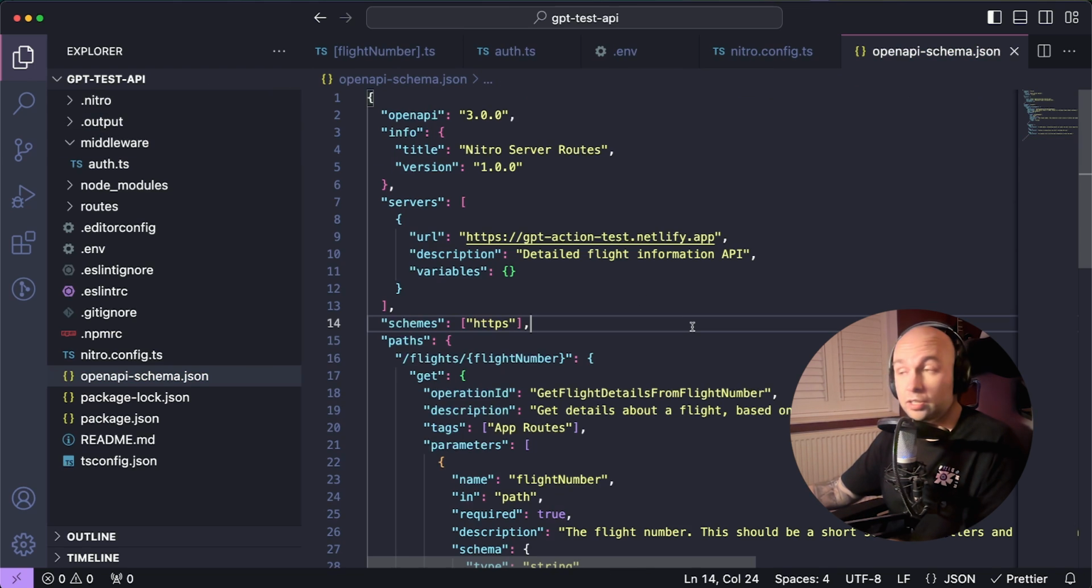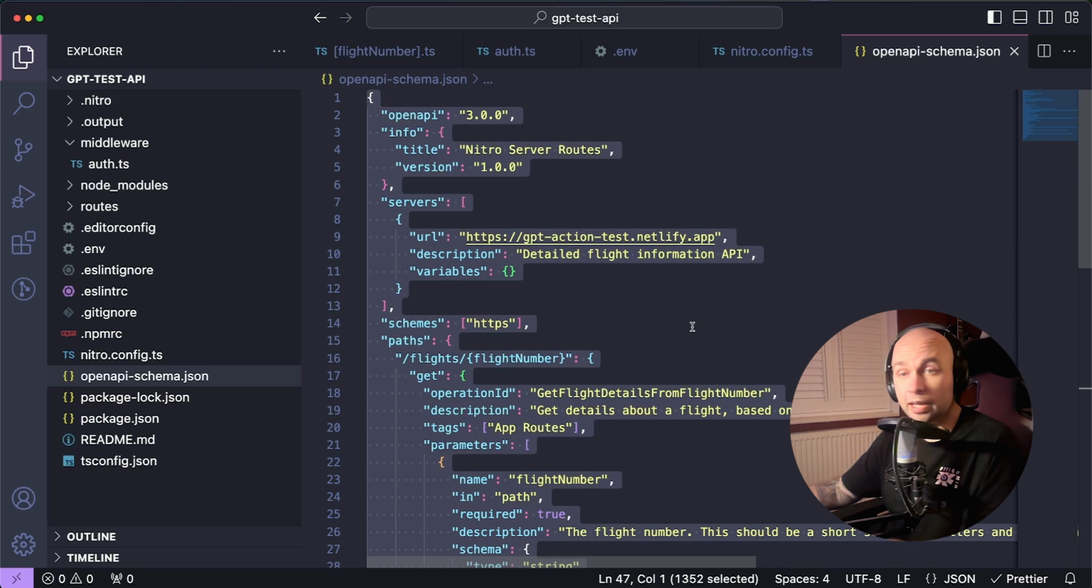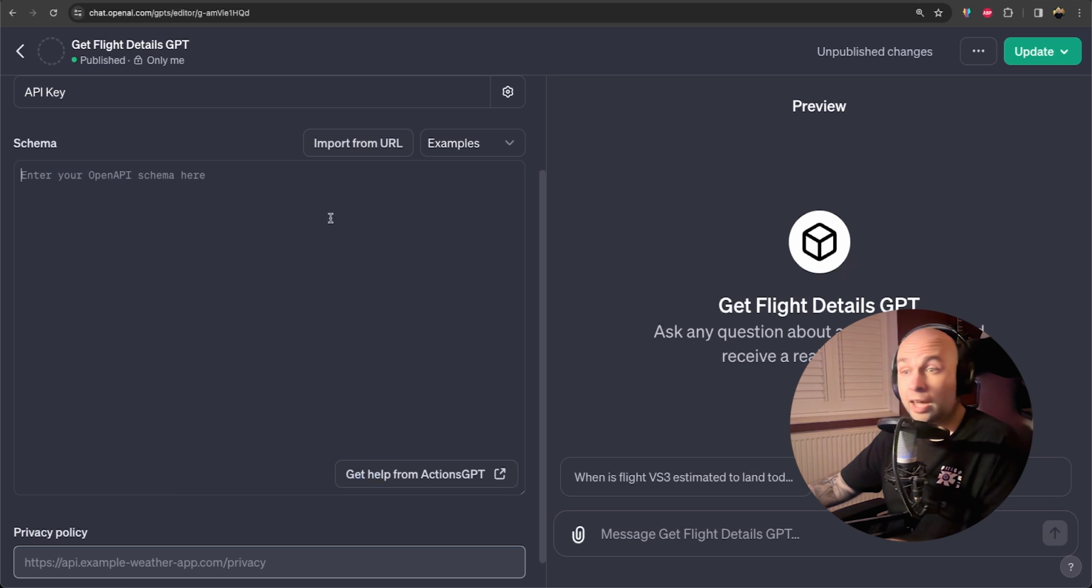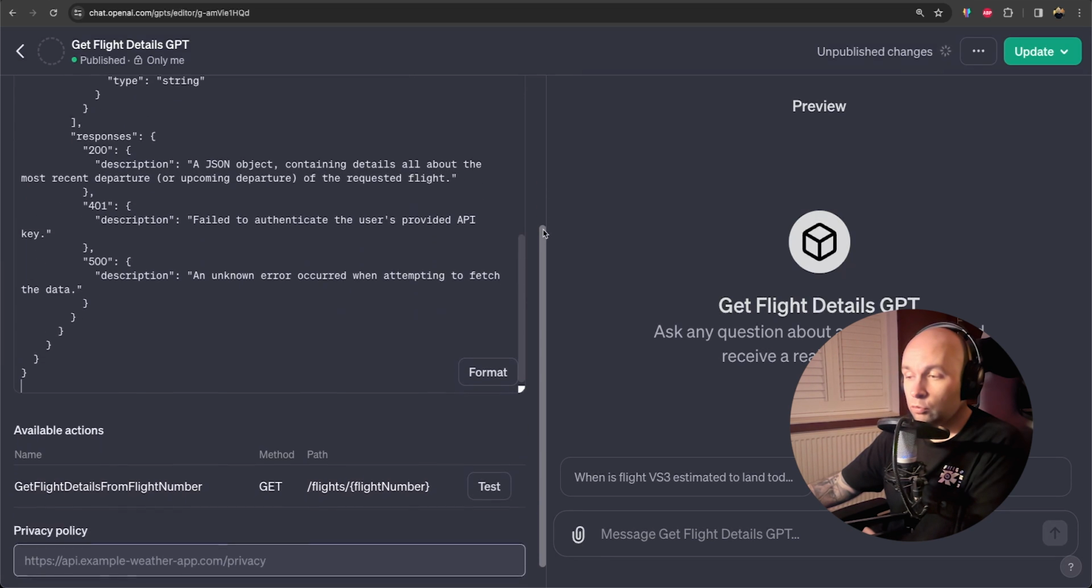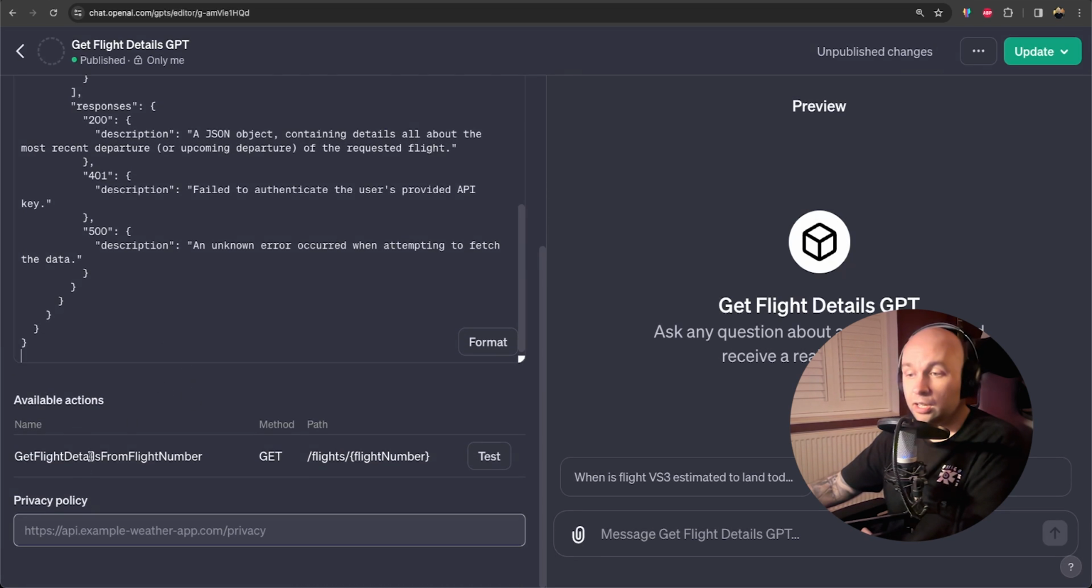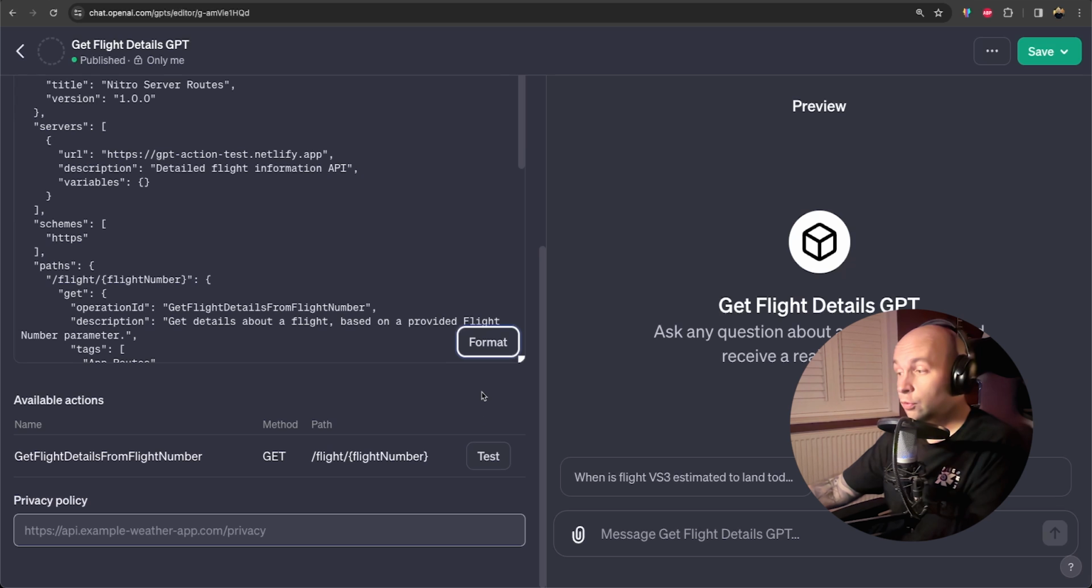Now our schema is ready to go. So I'm just going to go ahead and copy that, and I'm going to head back over to our custom GPT configuration page. And I'm going to go ahead and paste it into this schema section here. If everything's gone right, you shouldn't see any errors down here, and you should be able to see the available actions, which includes all the metadata that we've included in our OpenAPI schema. And we can see the path that we configured along with the flight number parameter, which means that everything is working as expected.